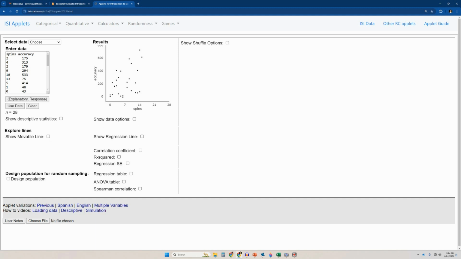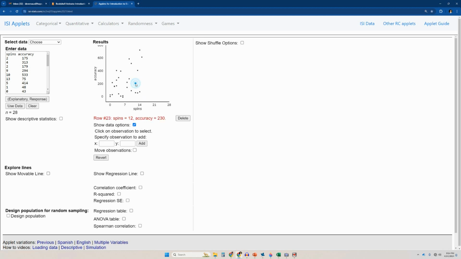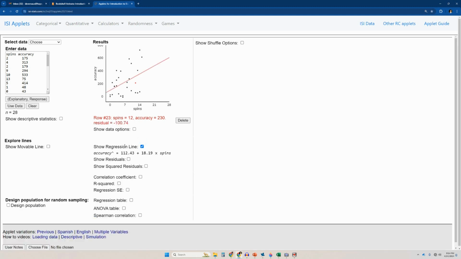This up here, by the way, is another exploration thing that lets you look at influential observations and what they can do. So you can click on points and remove them from the data, or you can add points to the data and see what effect that has on things. But I'm a no-nonsense kind of person, so I'm going to check this line that says show regression line.